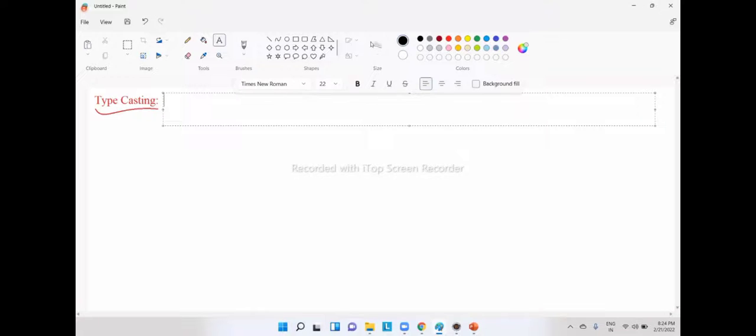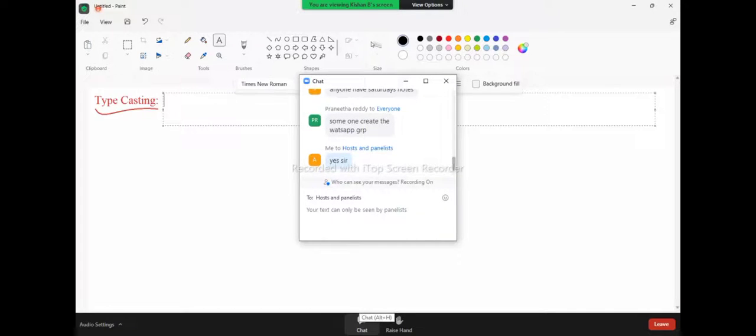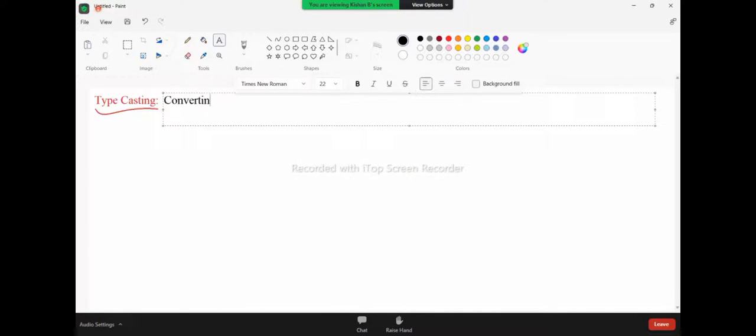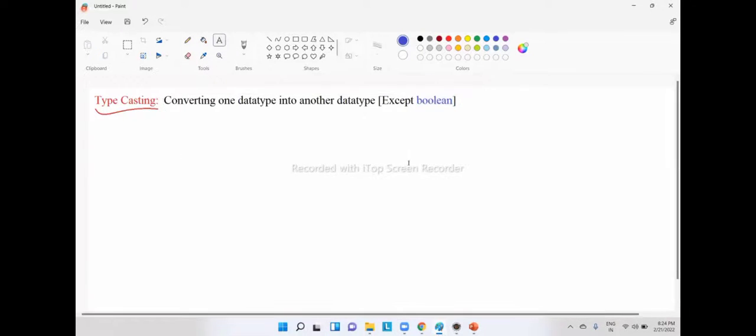Guys, how many primitive data types are there? Exactly, there are 8 primitive data types. Converting one data type into another data type is known as typecasting, except Boolean. Boolean will not participate in typecasting. Except Boolean, all other primitive data types, we can convert one into another. Means we can convert an int into byte, a byte into int, a char into int, again int into char, like that. All conversions are possible. Now let us try to understand typecasting.